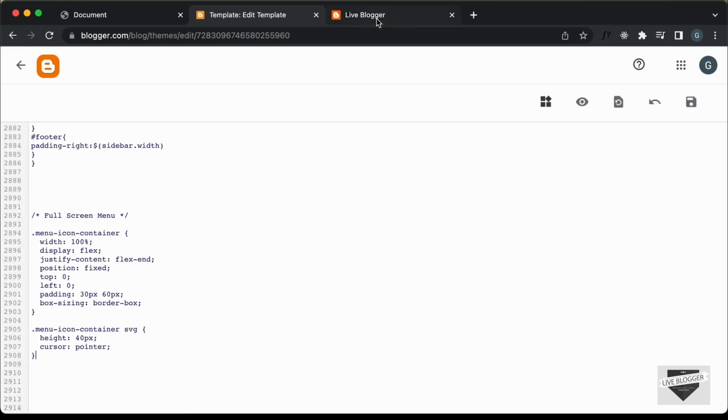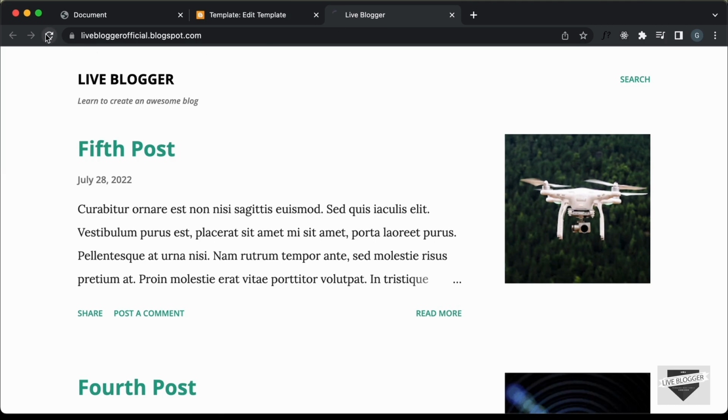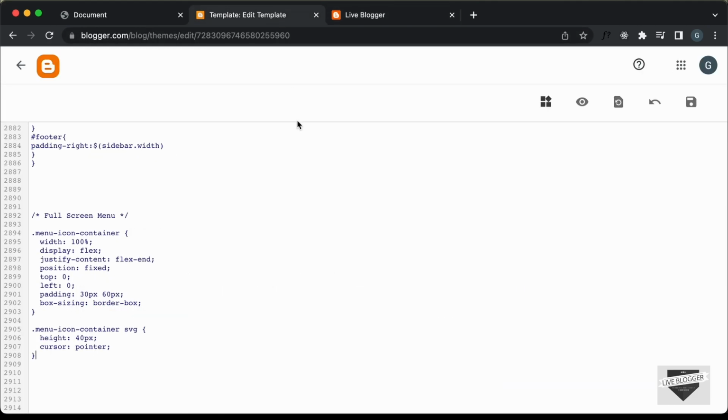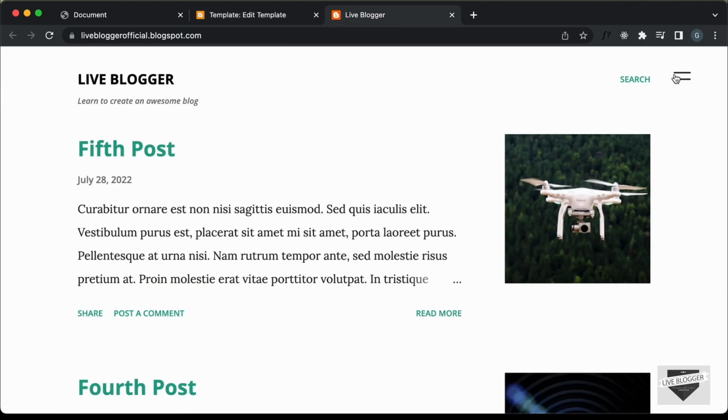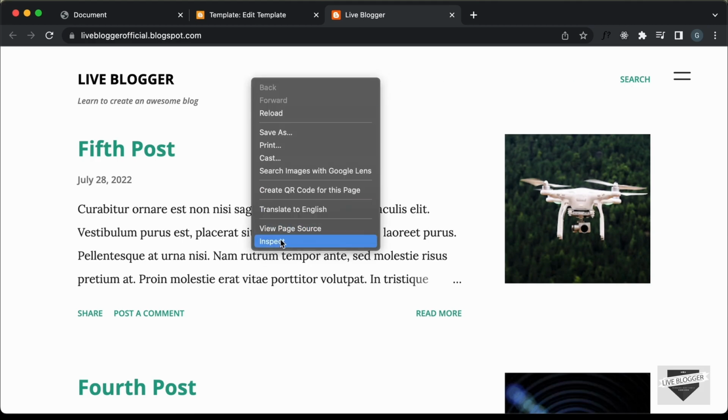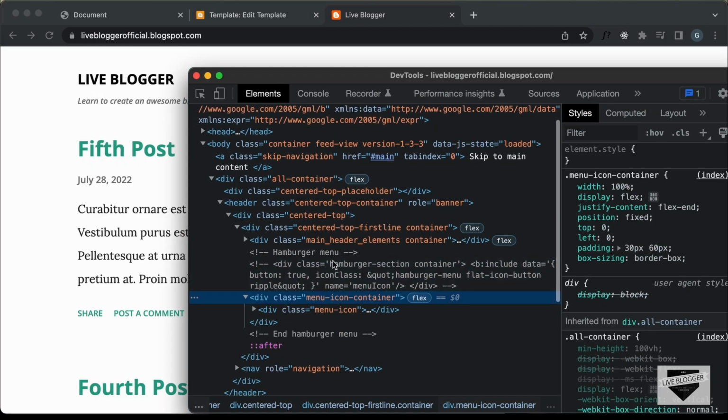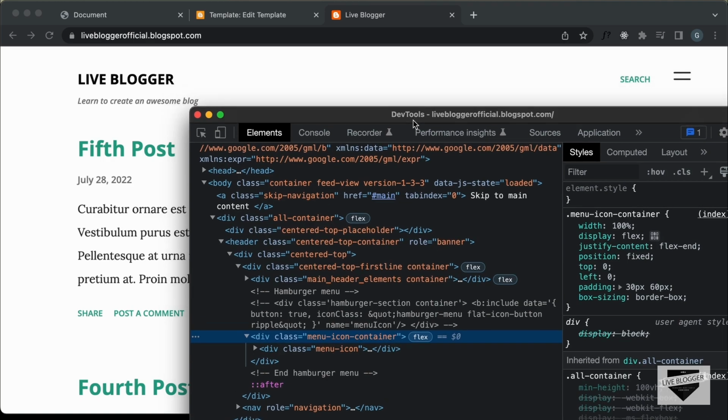Right now let's go back to our website, and let's refresh this page. And here we can see that our menu icon is displayed over here on the top right. Now if you go back to the CSS, here we can see that we have set the position to fixed. So now we will just remove this position fixed from here, and we will add this menu icon inside the division that contains this heading and this search text. So let's right click and click on inspect, and let's take a look at the container division.